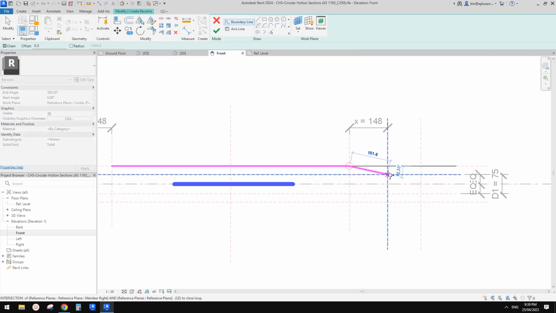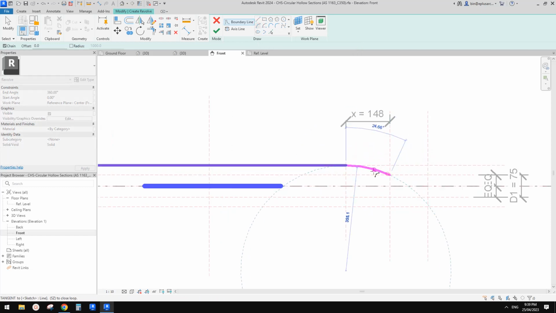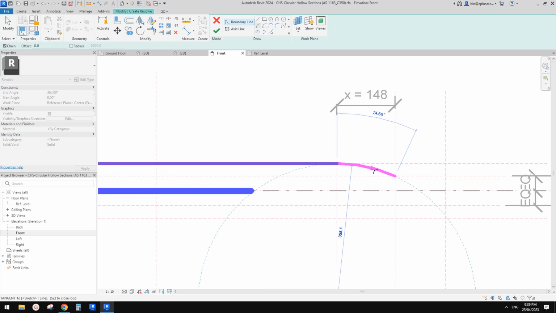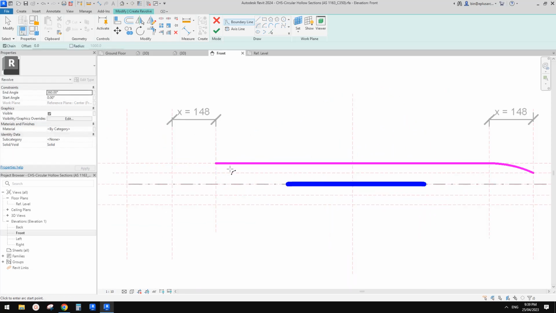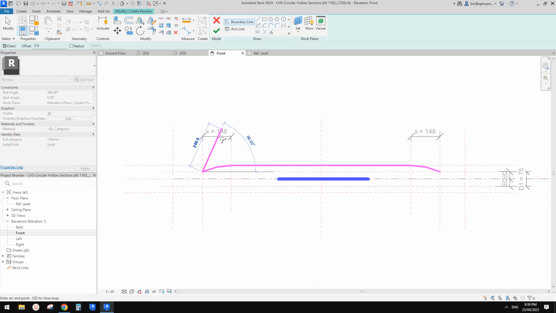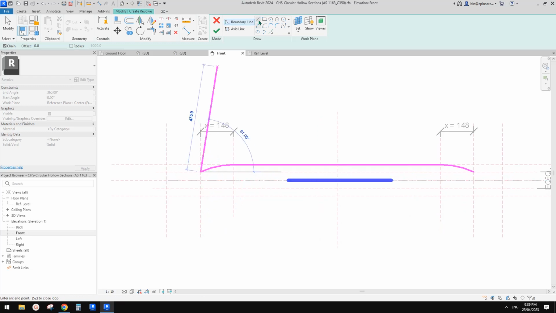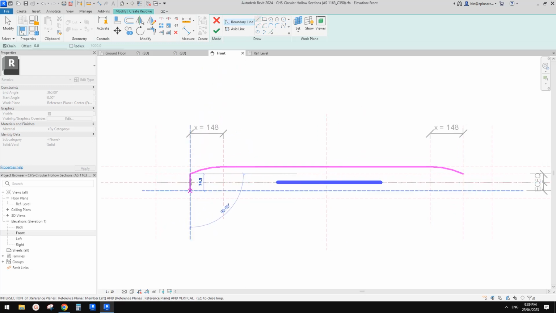So start from here, finish at here, and then just try to move the cursor here, so you can see this symbol tells you this one's tangent with this line. Okay, so do the same, another arc, and that's it. And then for this exercise, it is possible to make a tube.